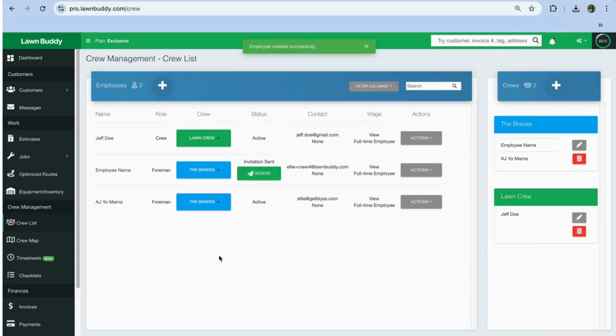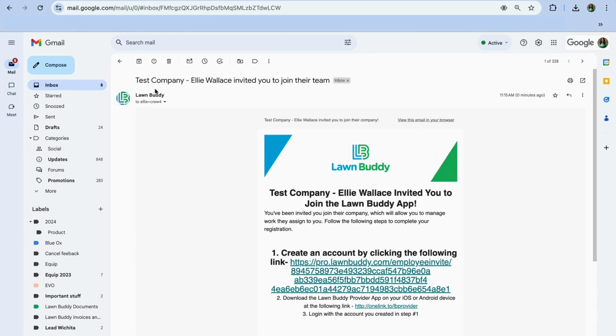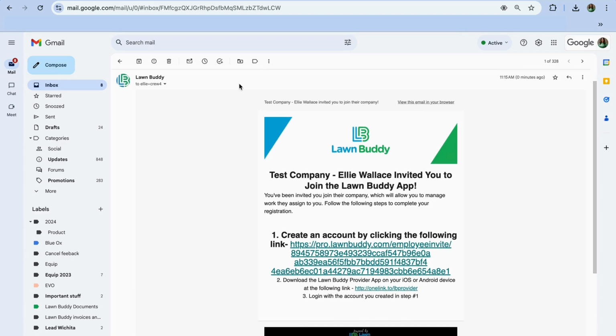That means I got an invitation sent. Let's go check out my email. Alrighty, so I did get this email sent to me. Test company Ellie Wallace invited you to join their team. So this is what their email is going to look like. It says you've been invited to join the company, which will allow you to manage work they assign to you. Follow the steps to complete your registration. They need to follow step one first, then step two, then step three.